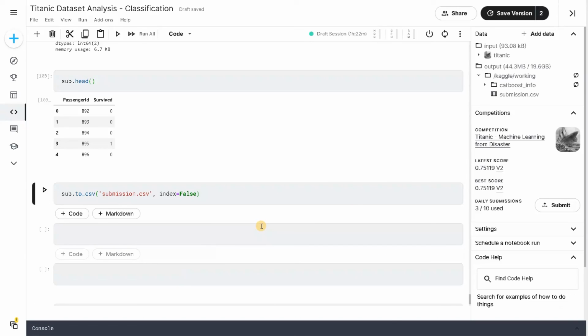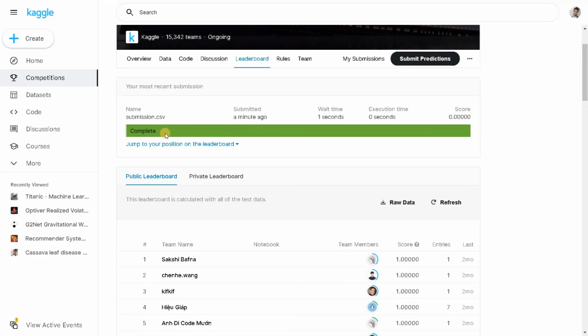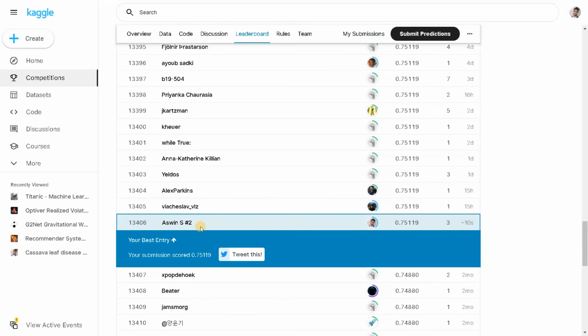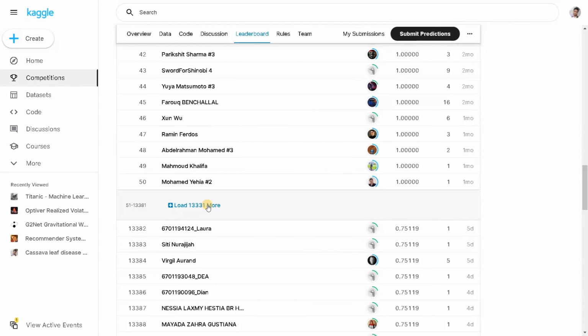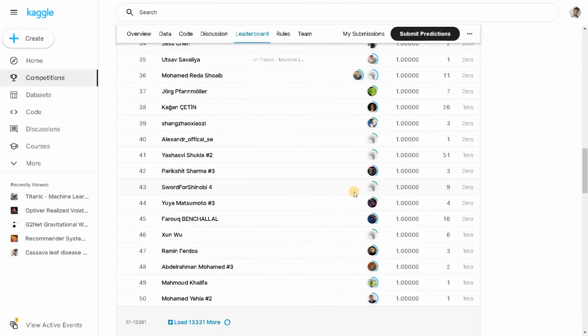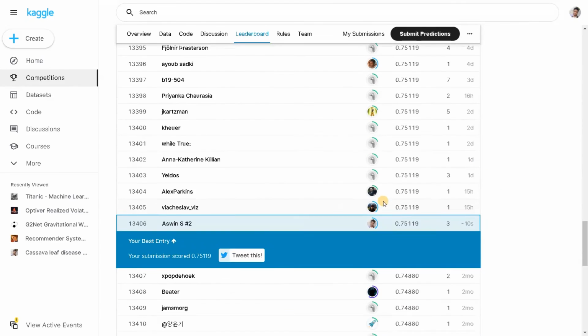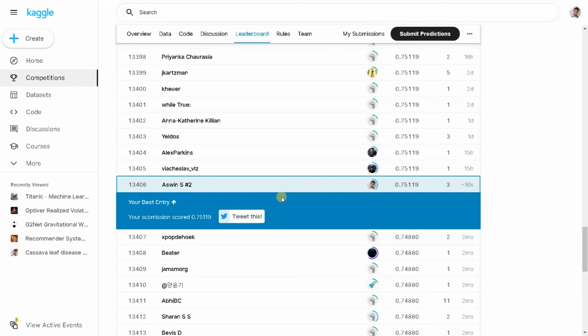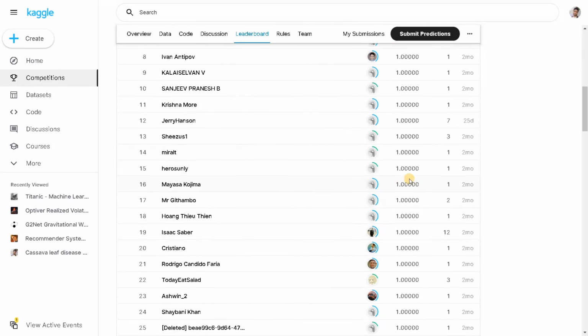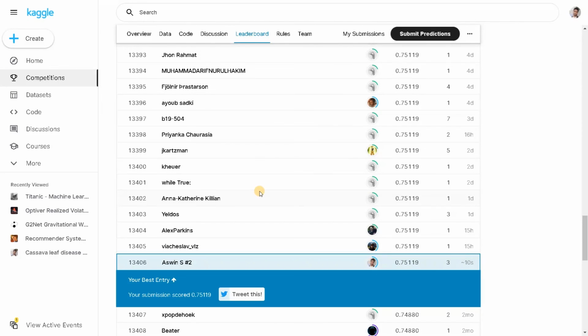Okay, I'll just dismiss this and go to the leaderboard. Jump to your position on the leaderboard. Now we are at the 13,000 position. So we are having the score around 75%. And you can see a lot more difference here. If you just have like 1.1 more, you will be jumping to so many positions higher. And I didn't do any kind of hyperparameter tuning or any other creation of new attributes here. If you do that, you can clearly get into the first score, that is the 100% accuracy. You can easily get it with this data set.